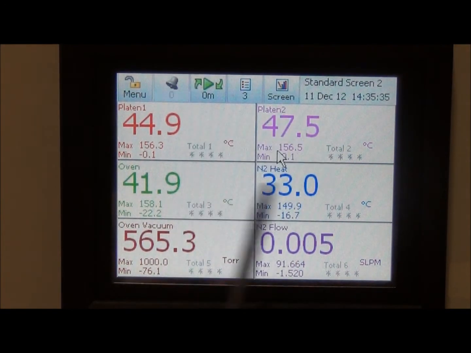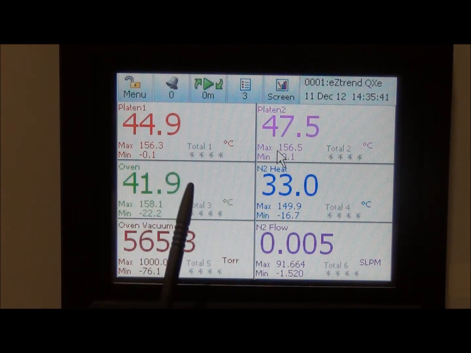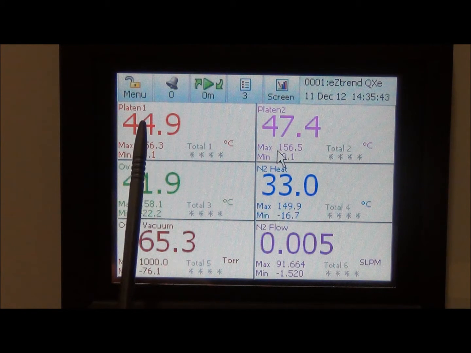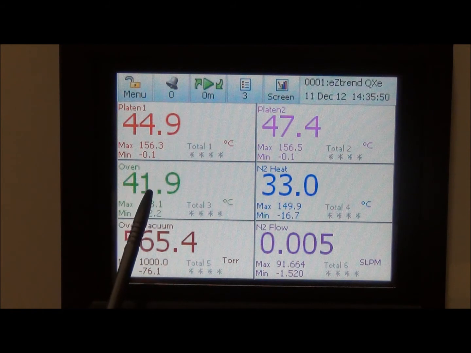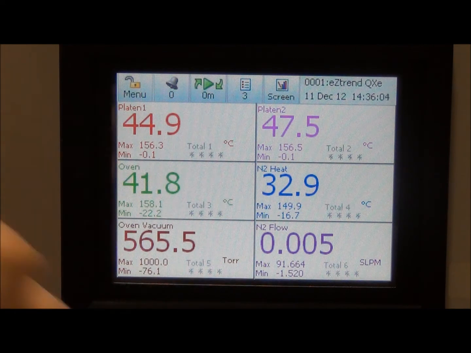Right now we're on what is called screen 2, which is what I call the main screen, which has the Platinum 1's temperature, Platinum 2 temperatures, and these are just retransmitted from the Watlow touchscreen. The oven's temperature, the heat of the nitrogen, the oven vacuum is transmitted here, and the N2 flow. So this screen pretty much has your 6 main parameters for where the temperatures and the flows and things are occurring.